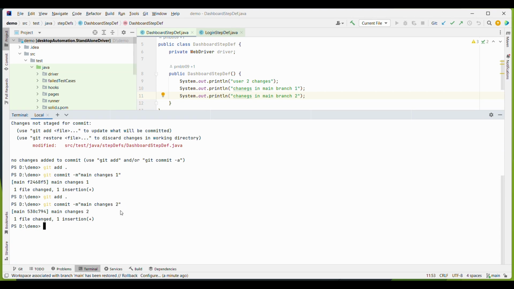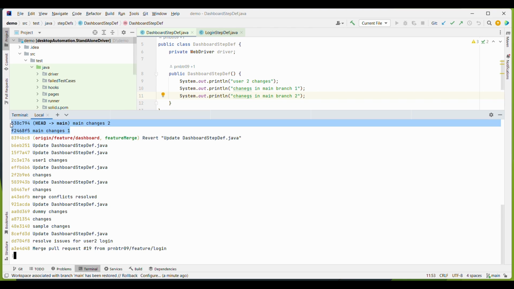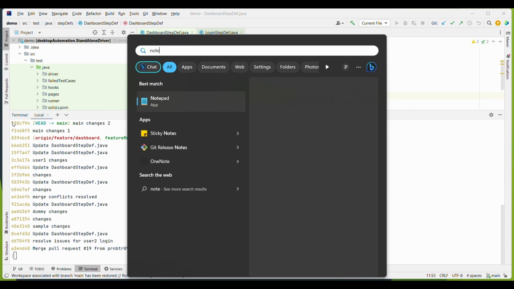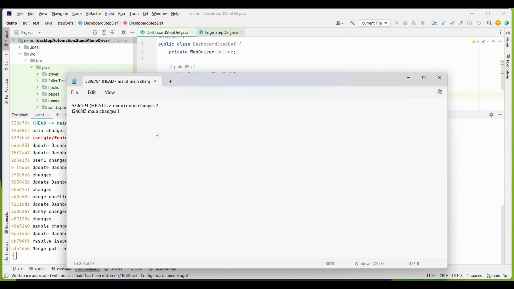Because we have made these commits, I want you to track them. How do we track these commits? We can use git log hyphen hyphen oneline. Oneline gives only the commit ID and respective messages. If we don't use oneline, we will get a lot more information related to commits. Okay, so you see that this particular branch has these changes. I'm simply going to copy this and keep it here. So these are the changes of the main branch.